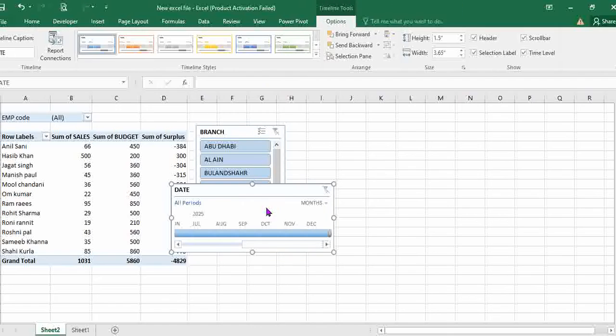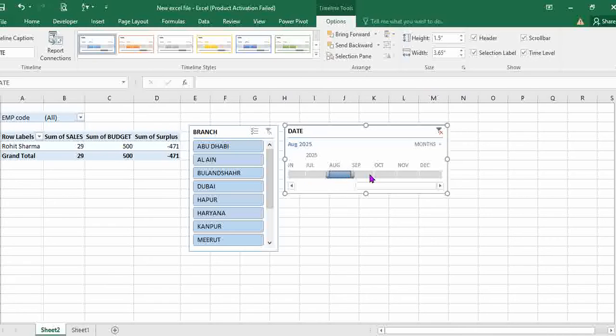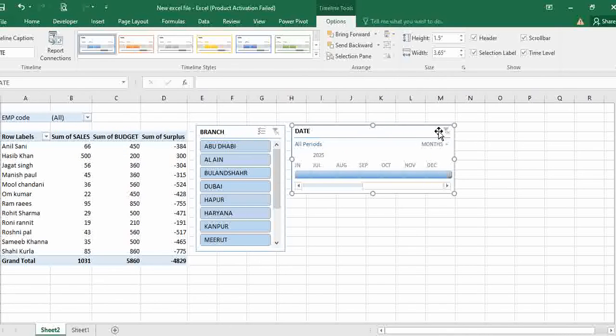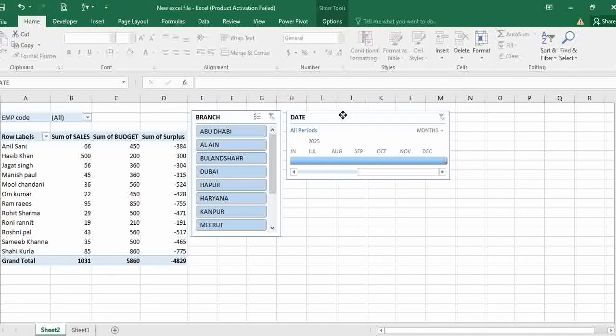So when you click on timeline, this type of timeline is created. You can select any specific month, for example July, August, September, October, and so on. Or if you want to select it all, remove the filter from here. So this is how you set the slicer, and this is how you set the timeline.